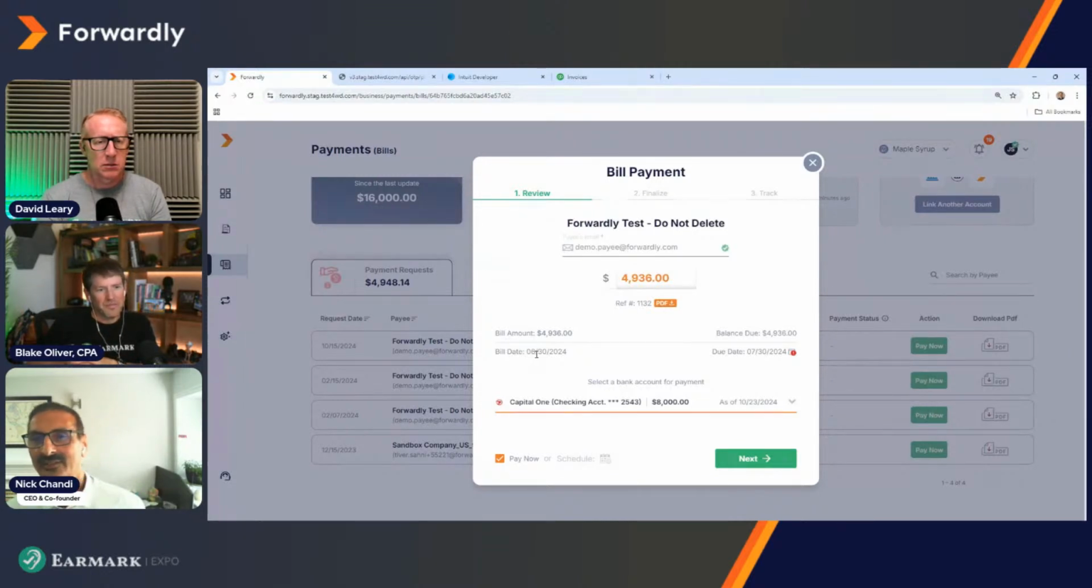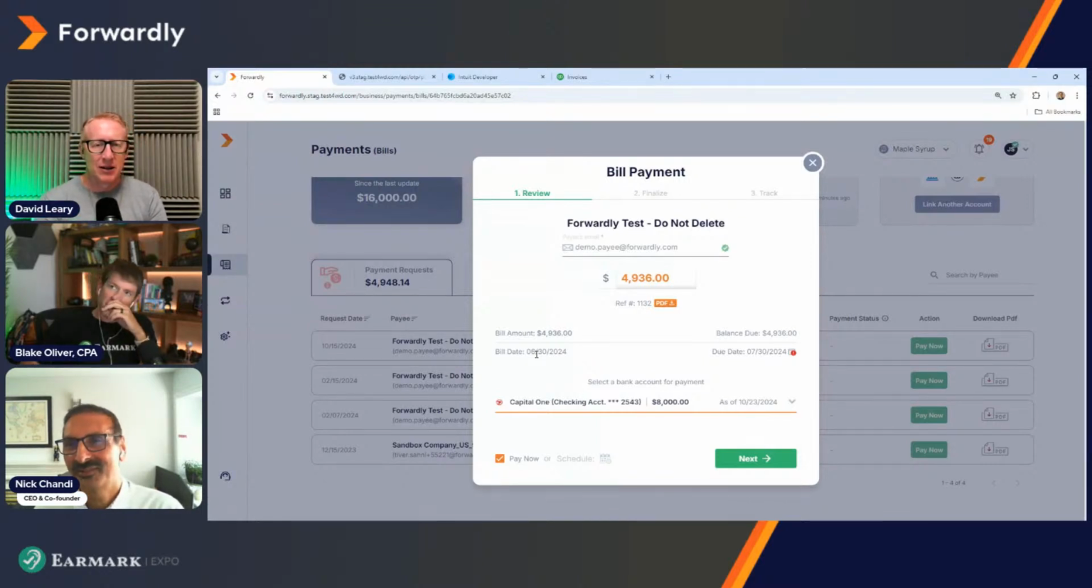Yeah, that's a very good point, Blake. Currently, we don't display that, but definitely I'm going to take this feedback to our product team. If the payment is scheduled in the future, does it post to the accounting system now, or does it post when it gets paid? It gets posted when it gets paid. Got it.